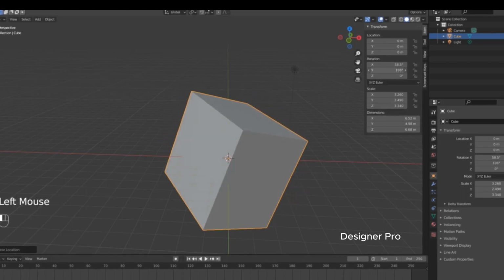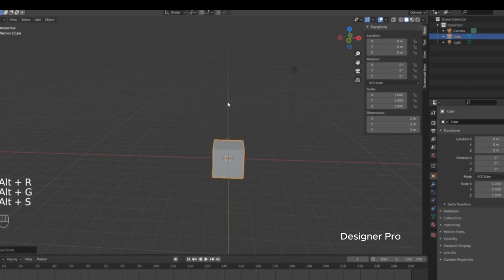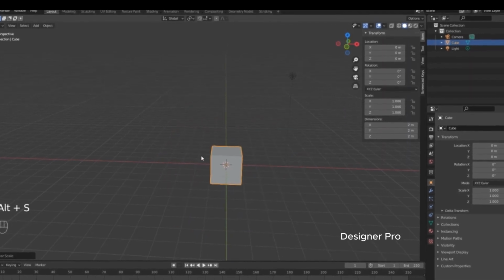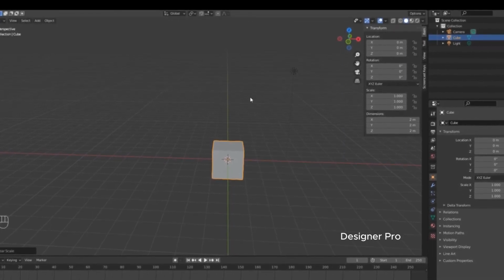And change the rotation as well. So pretty cool. Let's hit Alt-R, Alt-G, and Alt-S to clear all those. So one way is with the shortcut keys. Another way is with these right here. I'm going to show you a third way.